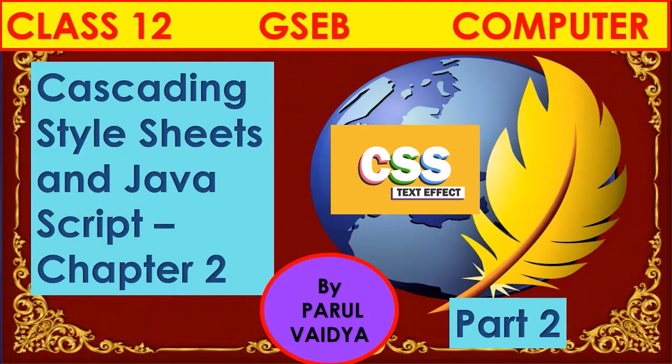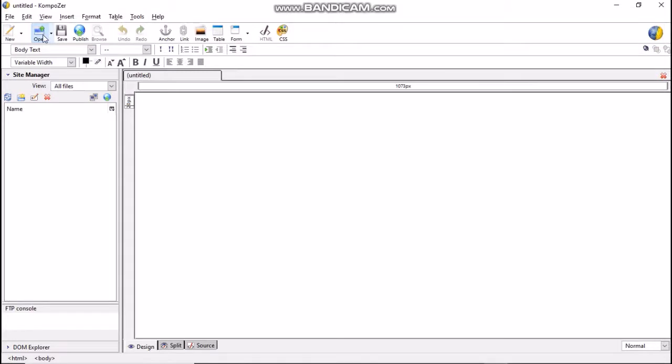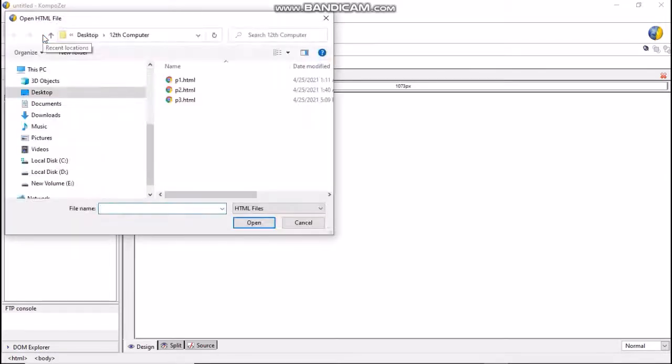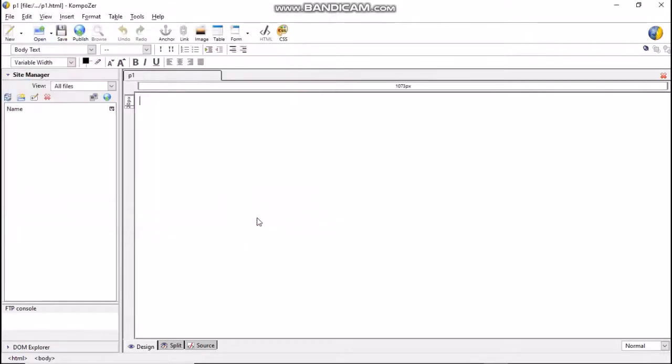Today, we are going to learn to add CSS to a web page using Composer. Let's start. First, open Composer. Then open the file on which we wish to apply styles for the visual elements of the website. Here we will open file p1.html.